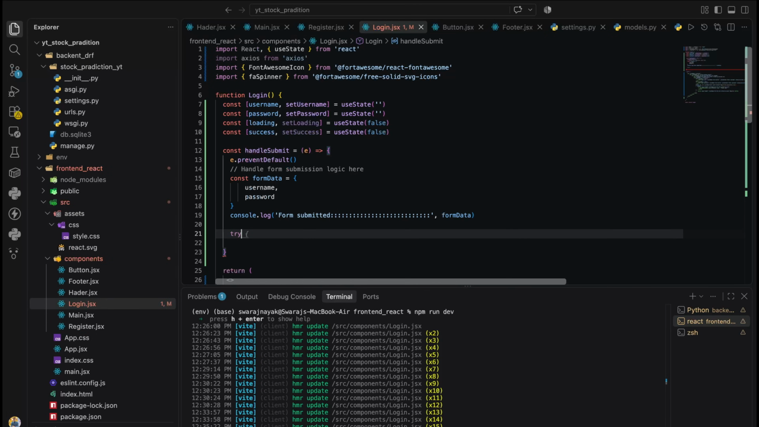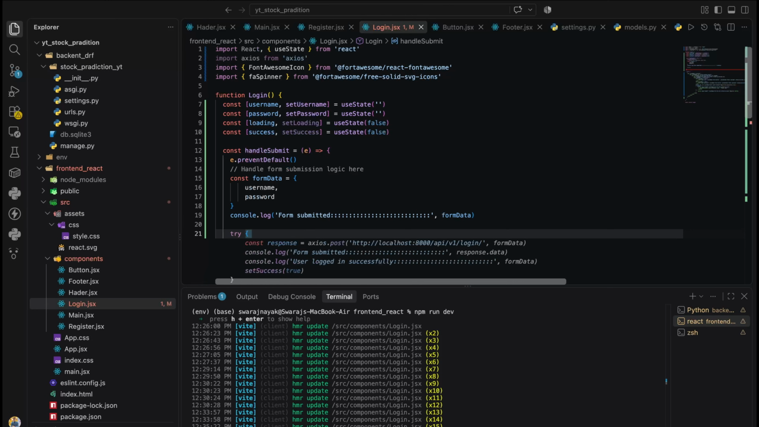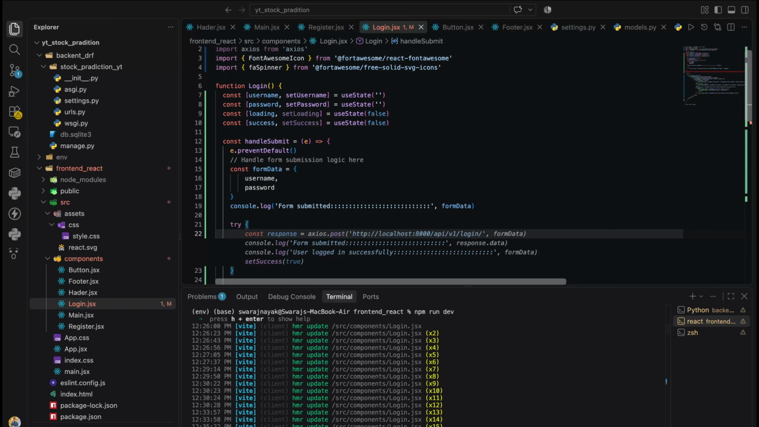Now you see properly, inside the try block, I say const response equals axios.post. I want to post this form data to a specific endpoint. This one is my login endpoint, and I send this data to /login. So automatically the login happens.